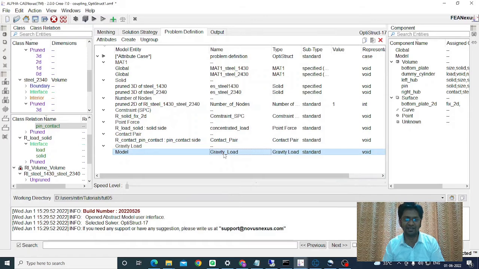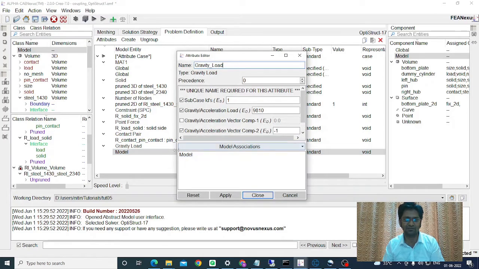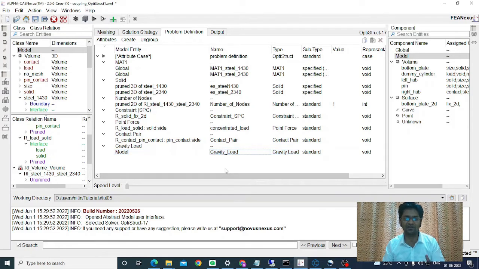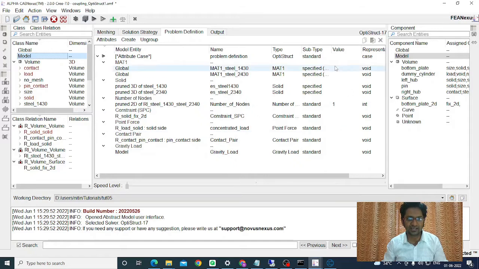And lastly, we created a gravity attribute which is on the model class. So it means the gravity load will be applied to full model. The load value would be 9810 in the negative y direction and this loading would be considered in the first subcase. So this way we have covered the physics related to coupling FEA assembly. You can see now we are done with all the attributes from the problem definition tab.